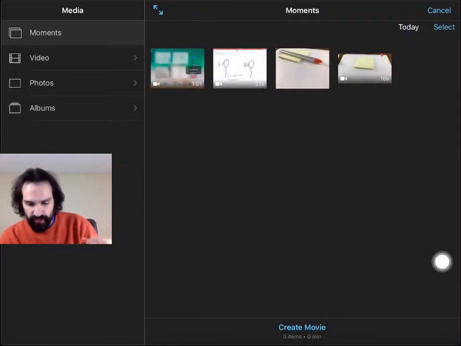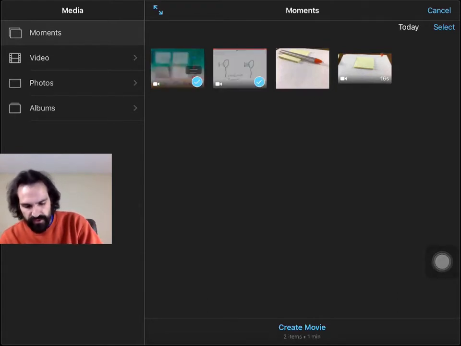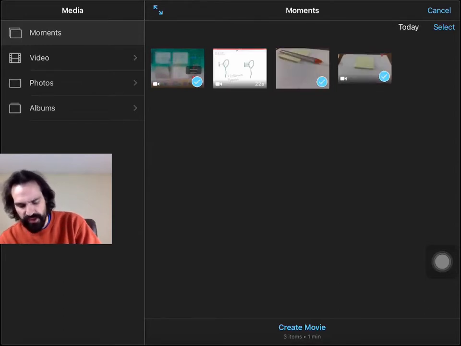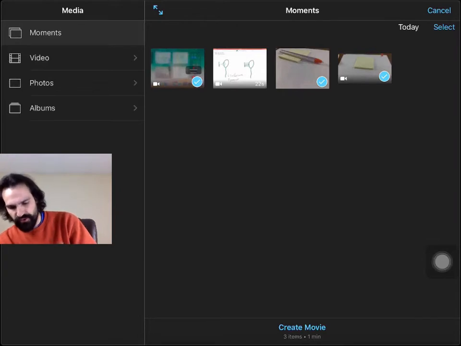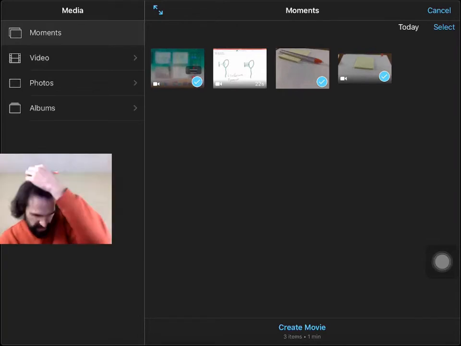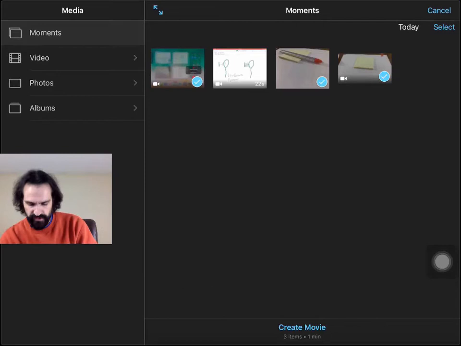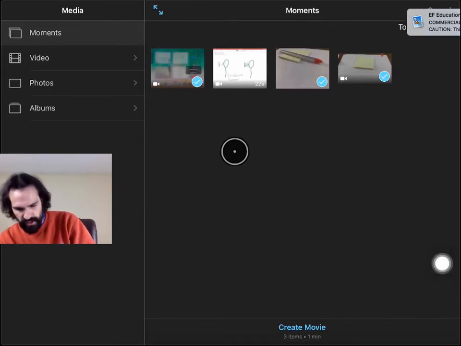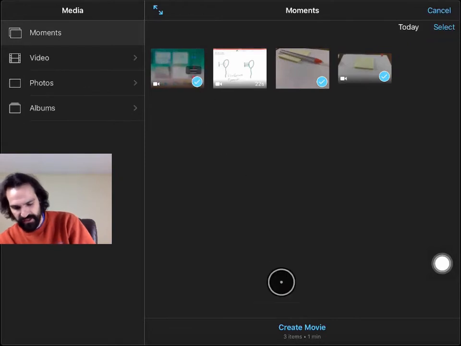And I'm going to import everything that I want to use. Well, clearly I want my screen recording, I want my video on pressure, and I want my picture on pressure. So I'm going to select all three of those, and I'm going to import them. After we've done that, we're going to create a movie with those selections added in.